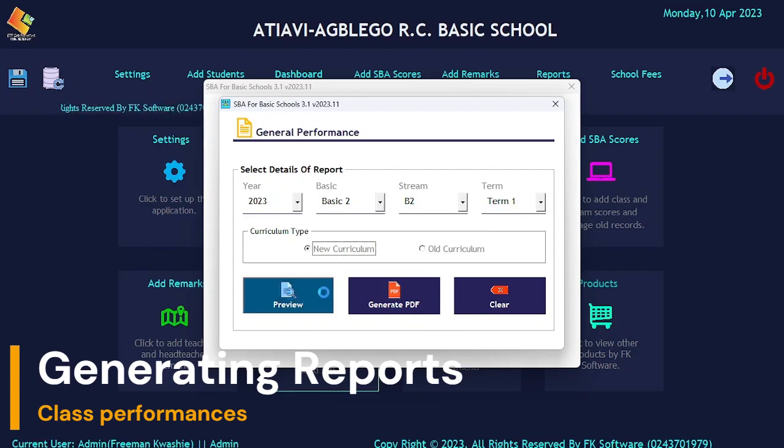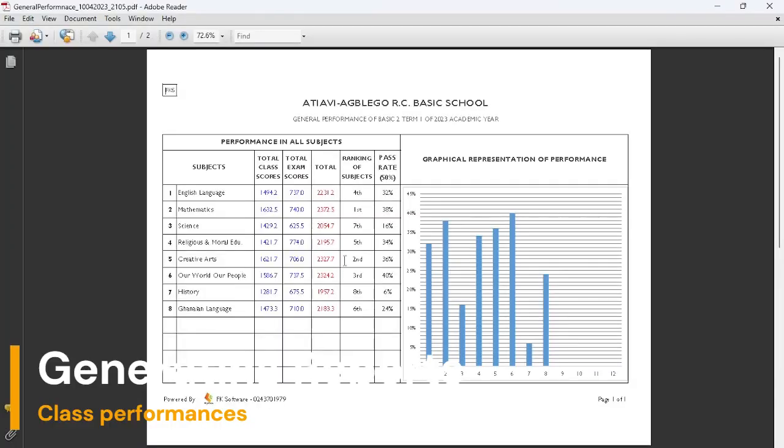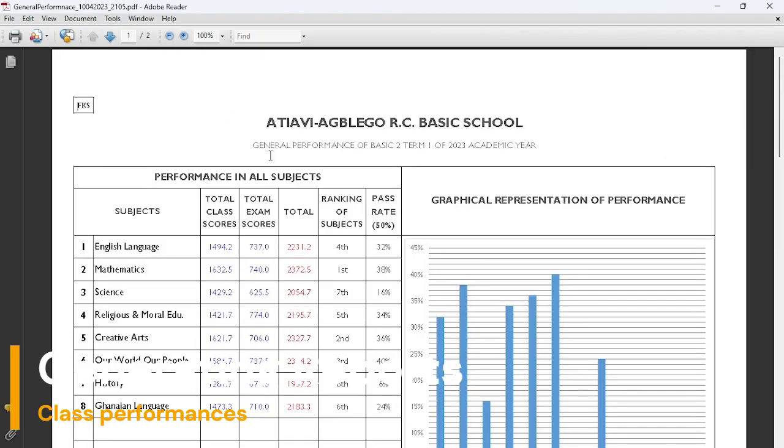So let's preview what the general performance for the class is. Okay, so this is what we have for the general performance of the entire class. You can see this one is totaling all the class score and then all the exam score, so that we see the difference, the total. Then we rank the subjects.